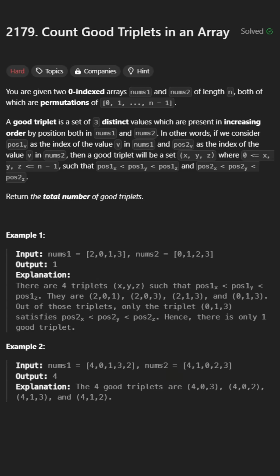Let's dive right into the problem. You're given two arrays, nums1 and nums2, which are permutations of numbers from 0 to n-1. Our task? To count how many triplets XYZ exist, where their positions are strictly increasing in both arrays. At first, this seems like a simple position comparison, right? But here's the catch. Brute force will get us stuck in the weeds. We need a more efficient approach.